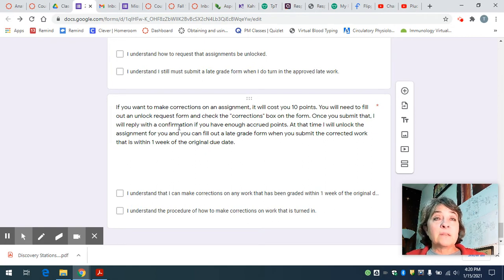You'll fill out the same unlock request form, but on there it says you're going to use it for either a late form or a correction. So you'll just click the corrections box, fill out the name of the assignment you're trying to correct. Once you submit that, I'll reply with a confirmation, and then we'll unlock it for you, and you can do the corrections and again turn in a late grade form when you submit it. That stuff hasn't changed at all from the first semester.